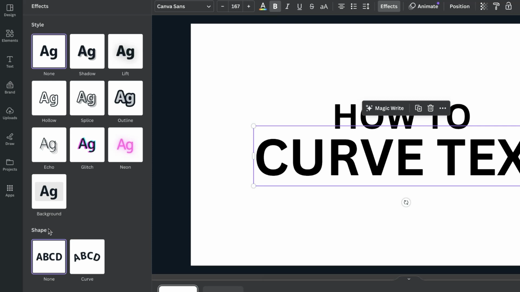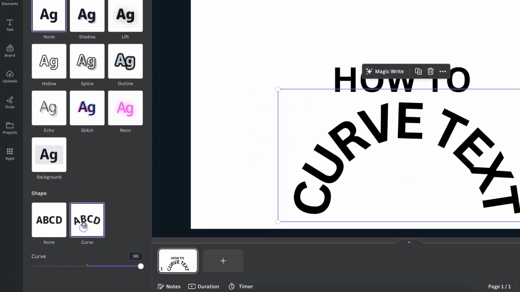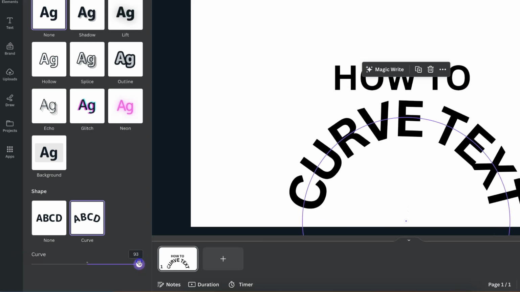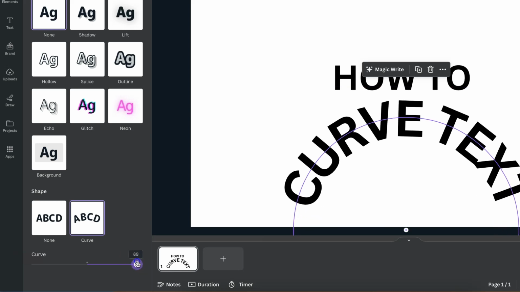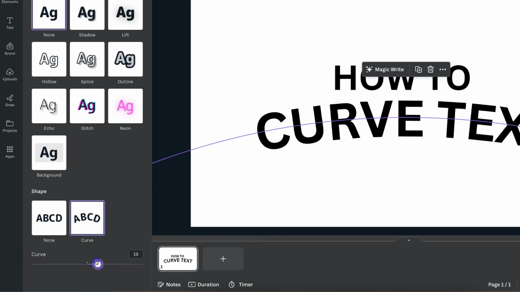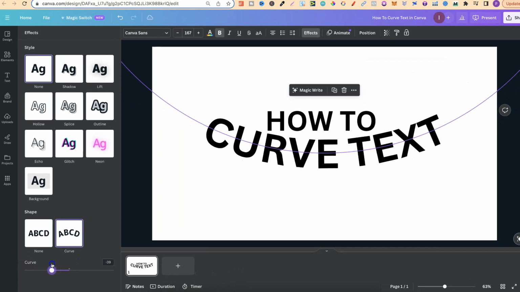The one that we want to use is this one just here where it says curve. Now if we click on here, it automatically curves that text. But if we play around with the bar, we can increase it or we can decrease it. Now by increasing it, we'll curve it one way, and then by decreasing it, it will curve the other.